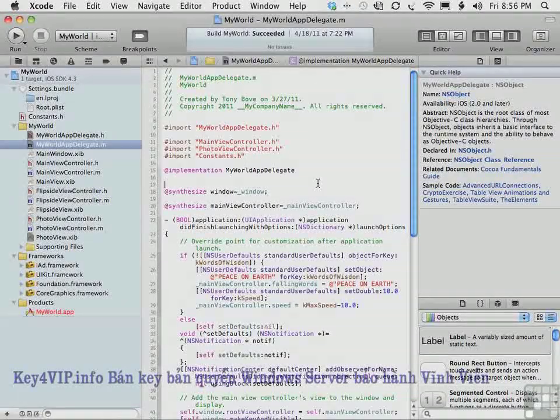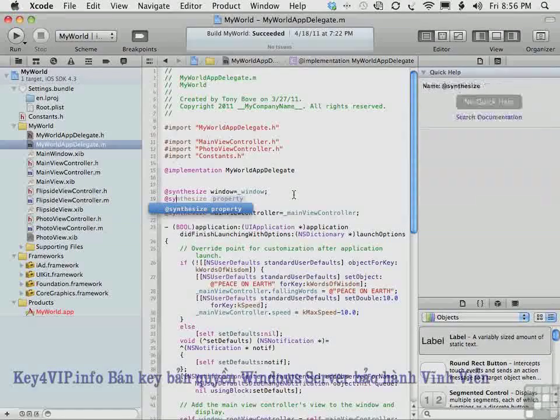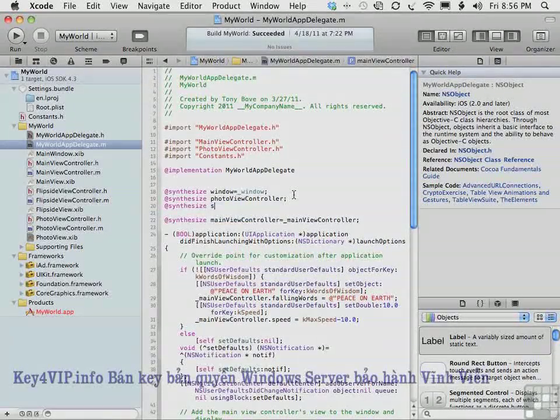We can then add the synthesize statements to synthesize the photo view controller and the scroll view. We do that here with @synthesize photo view controller. Xcode knows what we're about to type, and synthesize our scroll view. So now we've created our accessor methods for the photo view controller and the scroll view. Or Xcode creates them for us, really, because we've defined them in the header file and then we synthesize them here in the implementation file. And the compiler knows how to synthesize the accessor methods because of the way we told it to in our property declaration, which were here.